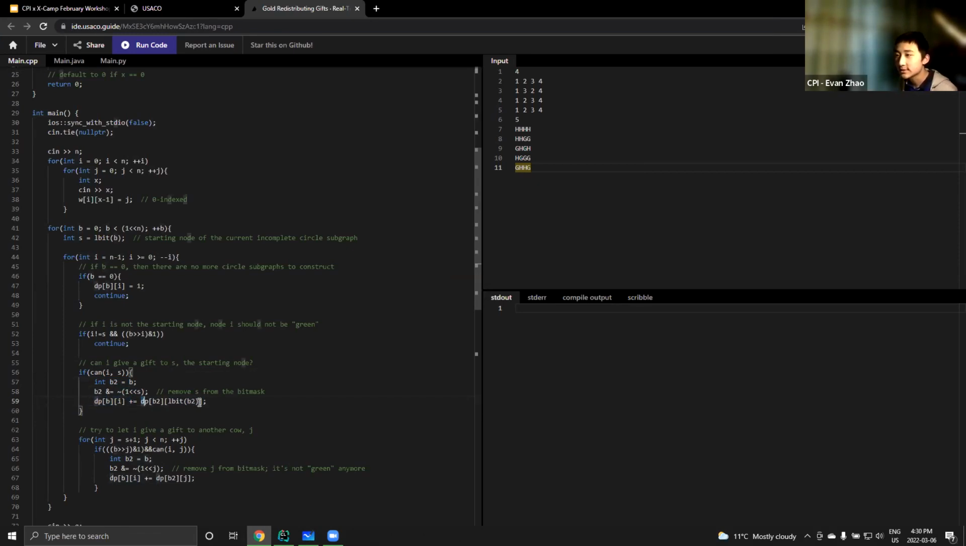This basically means, after removing the starting node from the bit mask, we want to start our cycle, and the start of our cycle is the L bit, the lowest bit in B2. So when we have reached here, we have finished one circle subgraph. Now let's try to let I give a gift to another cow instead, J. That is not the starting node.